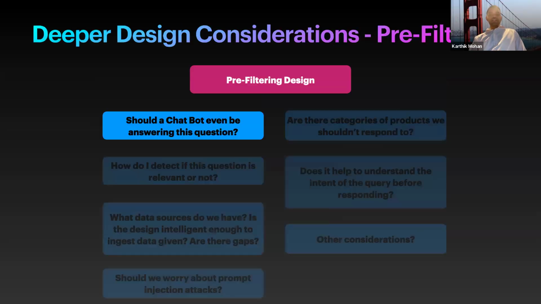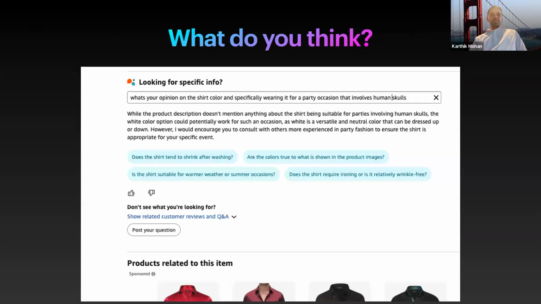So a deeper design would be like, maybe I have to have something that detects the intent of the question before I respond. So maybe I have a pre-filtering stage. Before I even respond, I have a pre-filtering stage that says, should a chatbot even be answering this question? Like for example, what's your opinion on the shirt color and specifically wearing it for a party occasion that involves human skulls? Right? Should I even be answering this question?